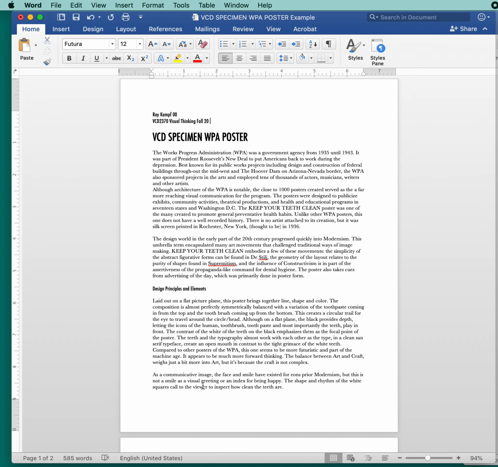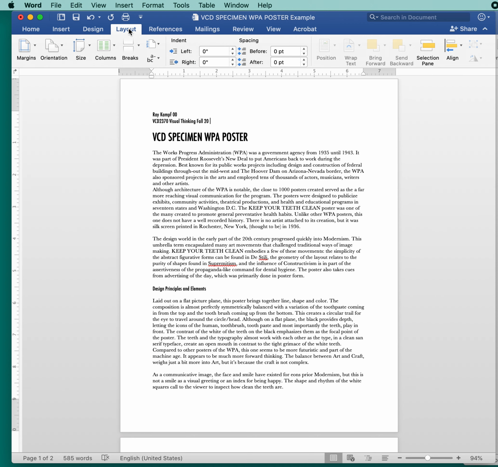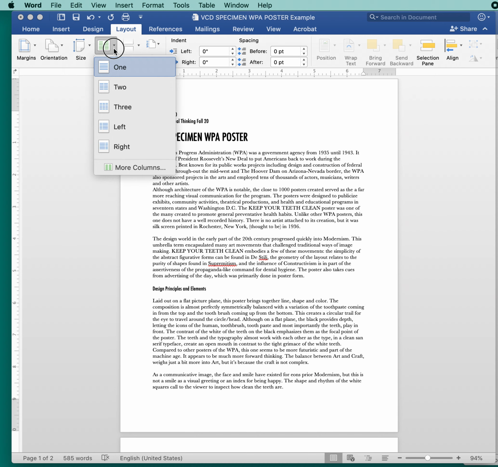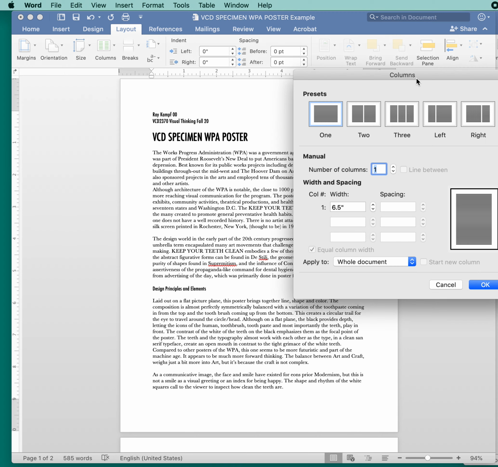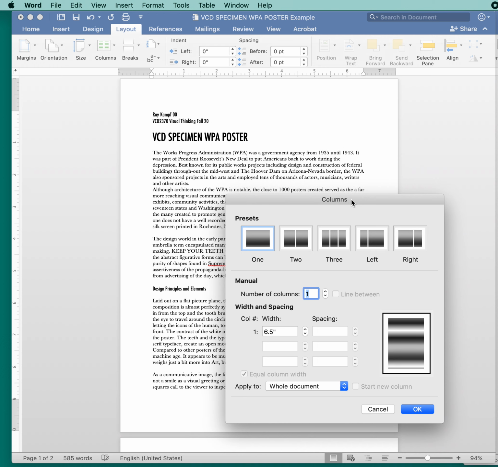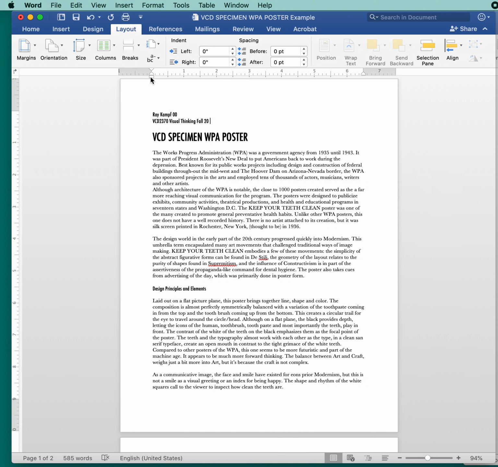Now I want to look at the layout. And the layout is going to be relatively simple because I'm going to use columns. And I'm going to go to more columns, and right here is where it's going to get kind of fun. Right now, the default is one column that is 6.5 inches wide. Well, I'm going to be doing the whole document here. And the first thing I really should be doing is going back and changing my margins. Okay, so I'm going to cancel this, and I'm going to change my margins.